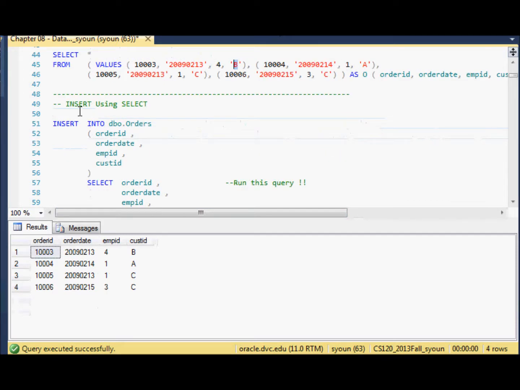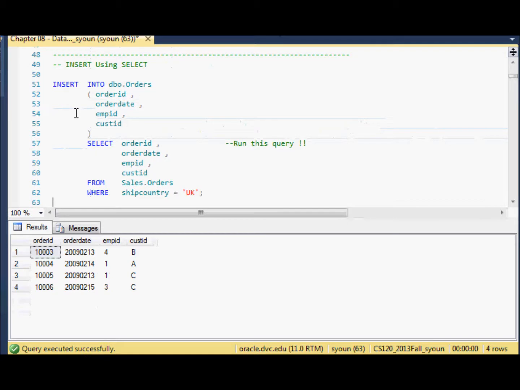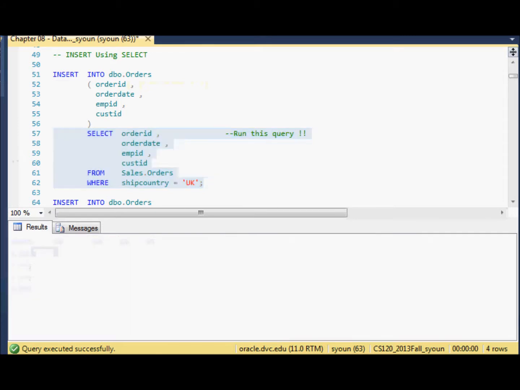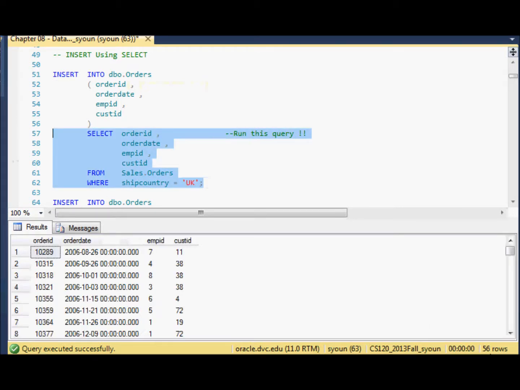Insert using select statement there. Now here is the select statement. Also, as you select, you can put the records into this table called orders table. So if you select with the here, just run this by only selecting from where this. So run this and you see 56 records.